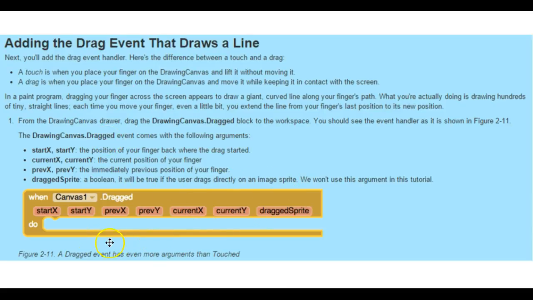This looks really, really complicated. The canvas1.Dragged event has lots of parameters. We have start X, start Y, previous X, previous Y, current X, current Y, and the sprite that we're actually dragging. Now this last one we're not going to worry about. We're not dragging any sprite. We're just drawing across the screen.